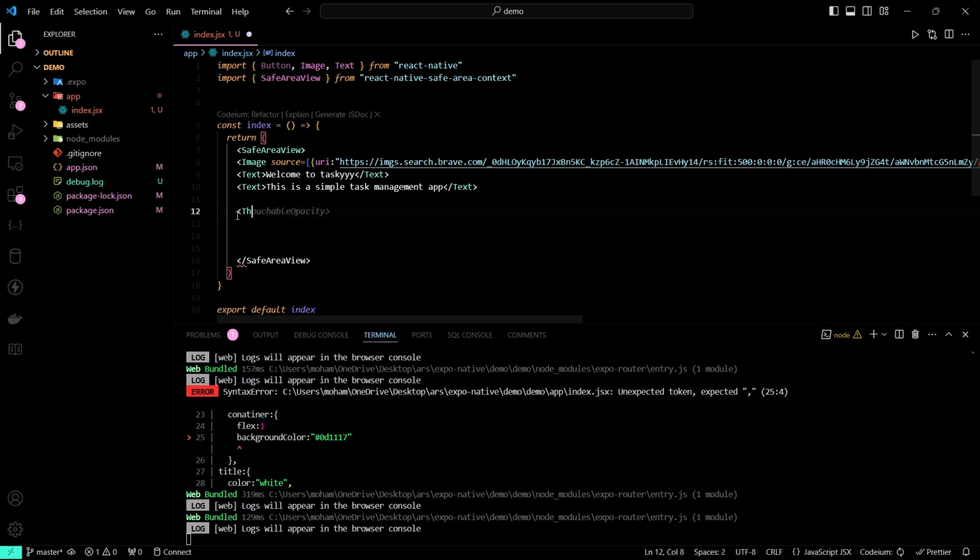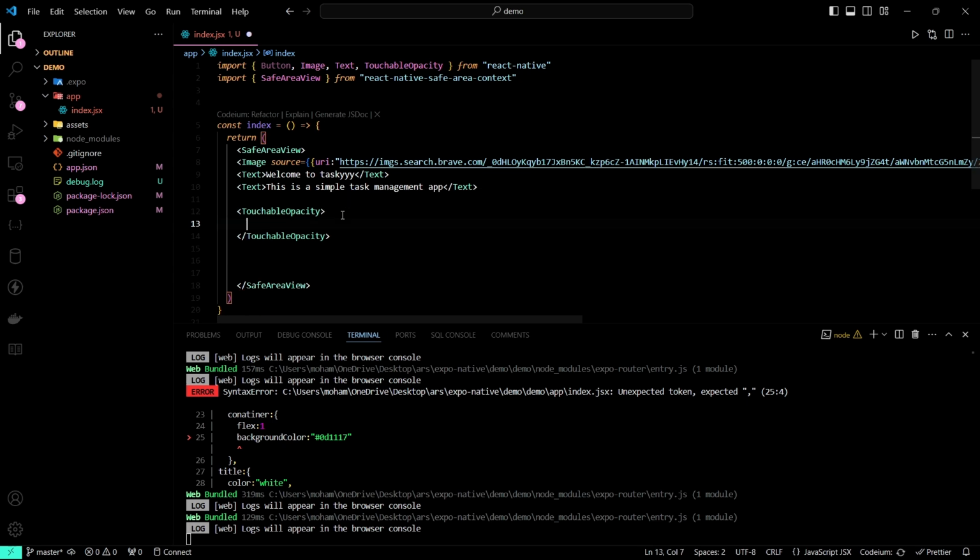Sorry, touchable opacity, which comes from React Native. Done, which is imported here. Then close this. Previously you were writing title here, like get started, but in this you will be writing a text in between this component, text, which is get started.